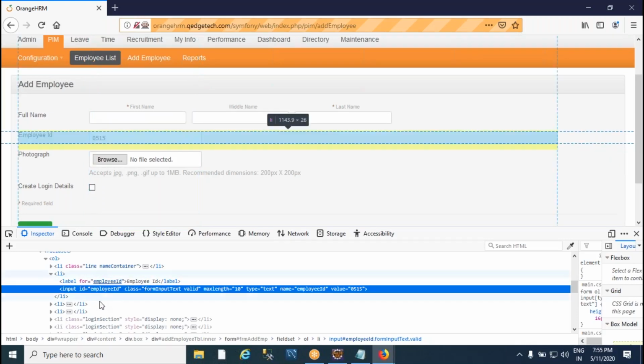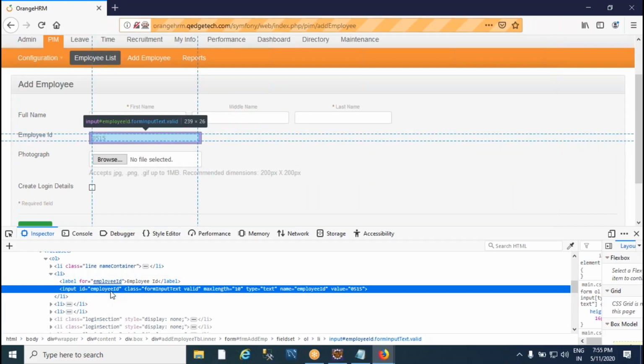There is an ID property available, employee ID, and please observe the last one. There is a value property. Did you observe? There is a value property. Did you observe?